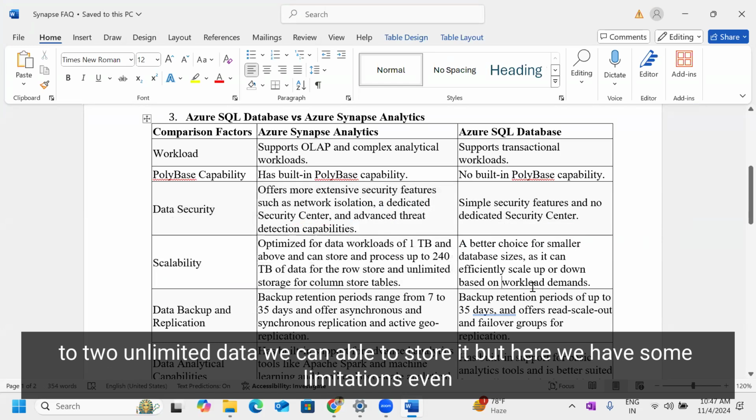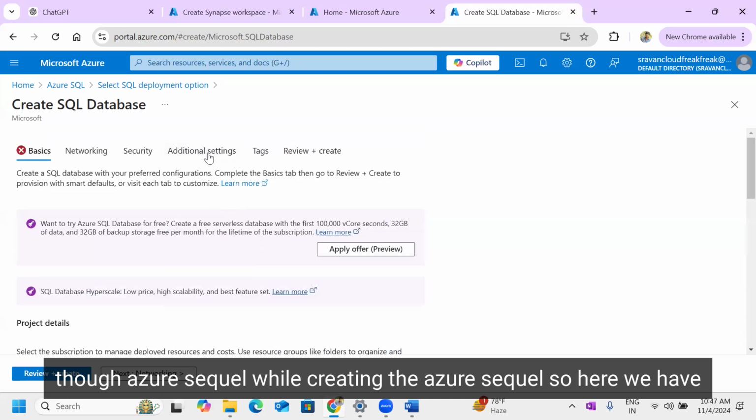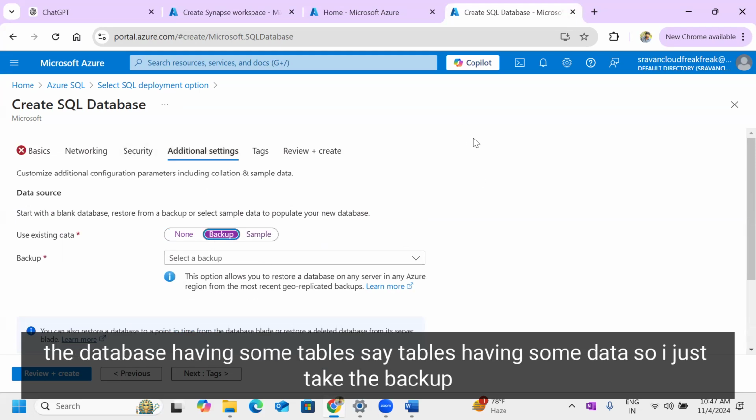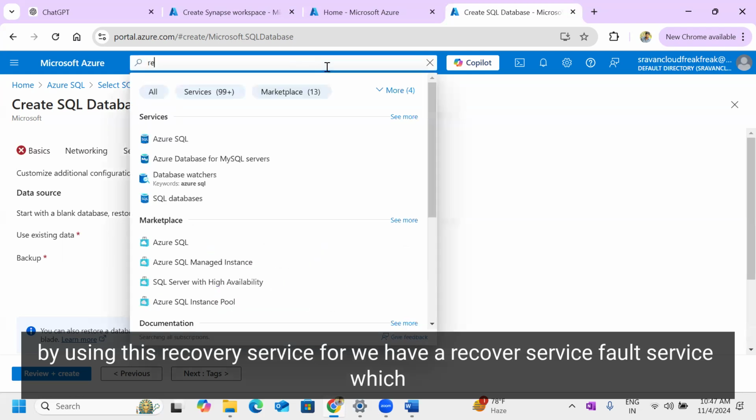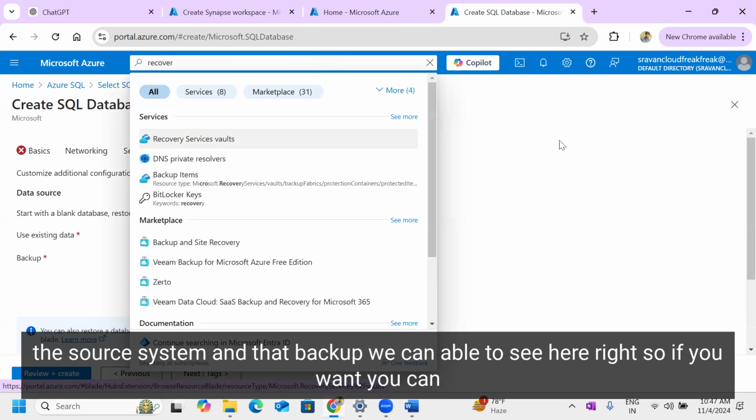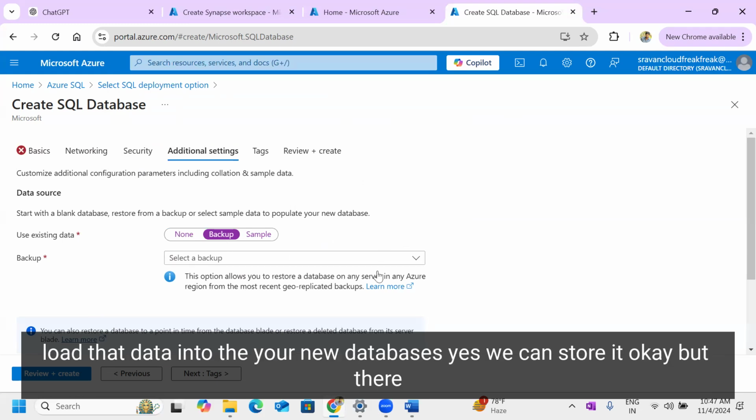But here we have some limitations. While creating the Azure SQL, we have a backup option, right? Backup means, for example, my on-prem has a database with some tables having some data. I just take the backup by using the Recovery Services vault, which is available in Microsoft Azure. By using this service, people take backups from the source system, and we can see that backup here. If you want, you can load that data into your new databases. Yes, we can store it.